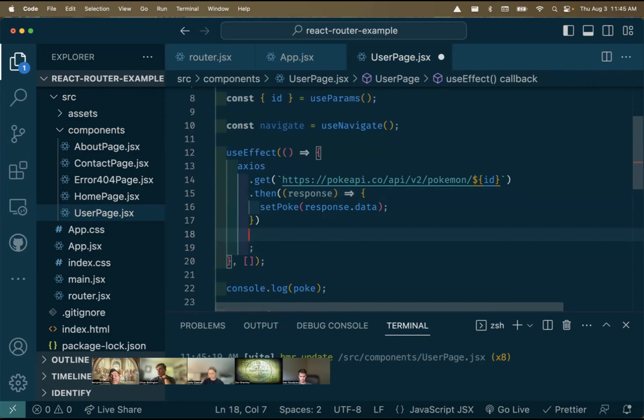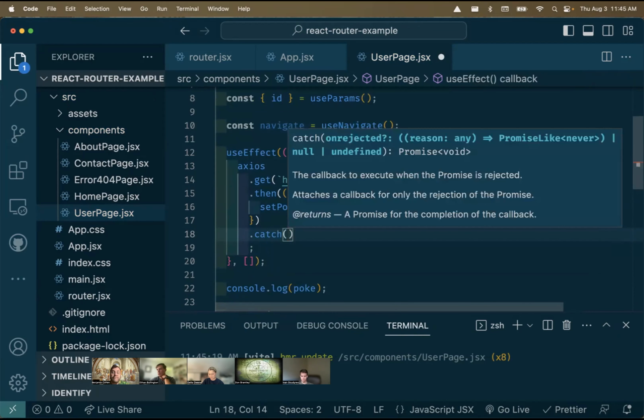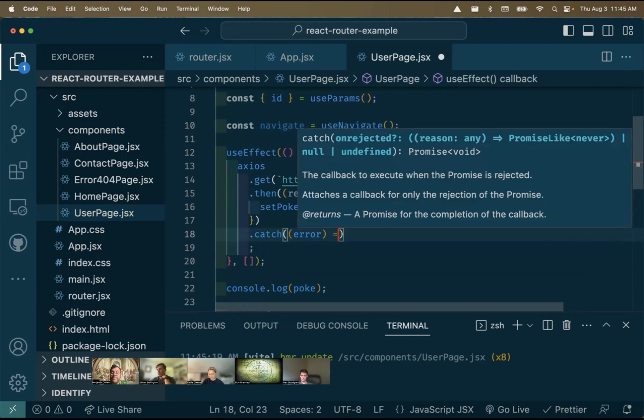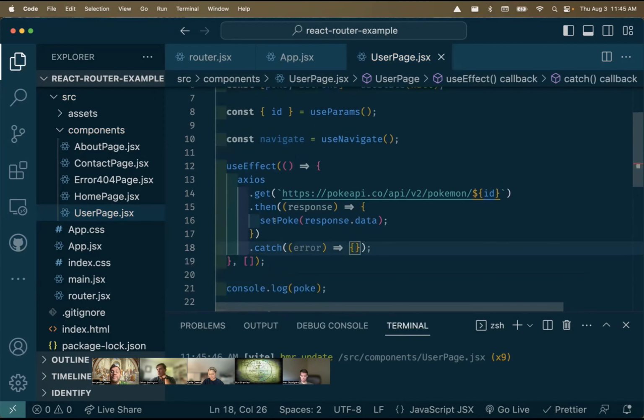I'm getting a Pokemon that doesn't actually exist, right? I'm getting a number that's too high. Well, maybe we don't know about that number. We just want to say, okay, if you're ever in a situation where you got that error, right? So we're going to write a .catch. So let's say this failed at some level.